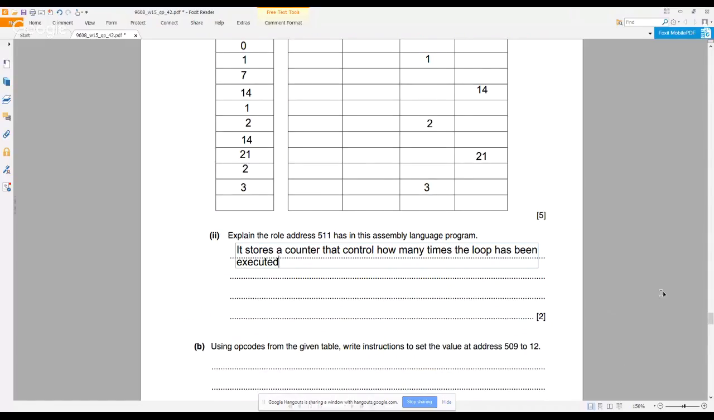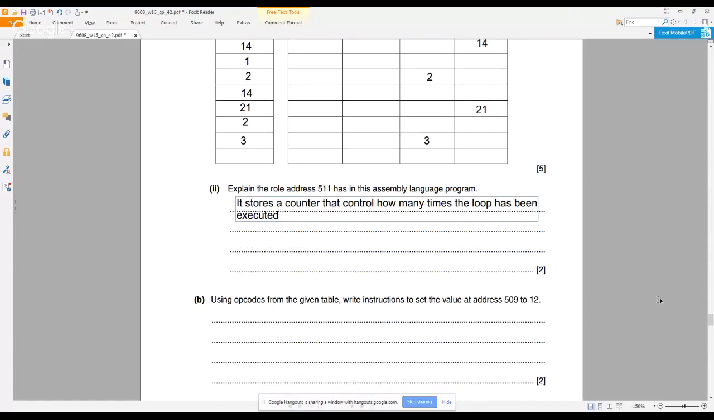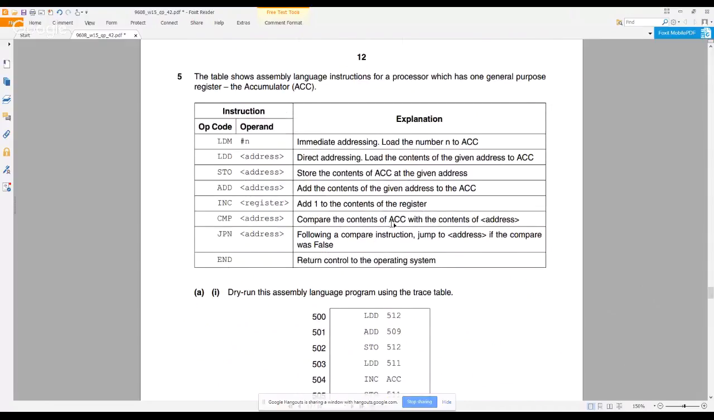Then what you need to do is, using the opcodes from the given table, write instructions to set the value at the address 509 to 12. Okay, so we know that when we use assembler we can't do this in a single operation. We need to do 2 operations. First, we need to load the operand into the accumulator, and then we need to store the result to a particular address. So we first need to do an immediate addressing LDM of the value 12, and then we need to do store using the address that we've been given.